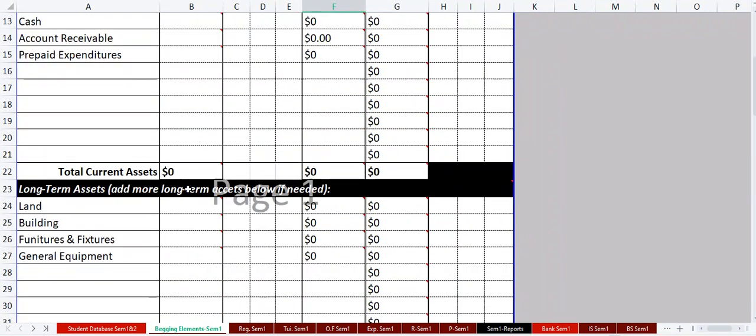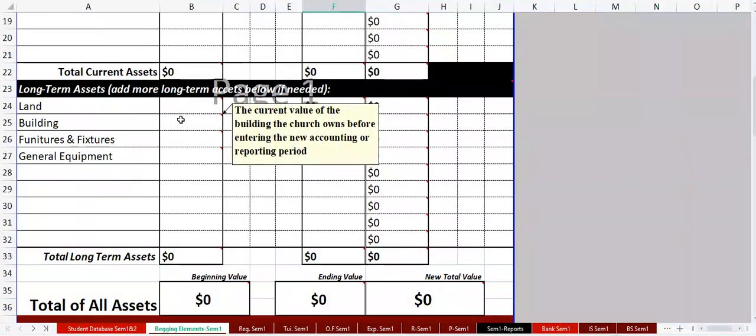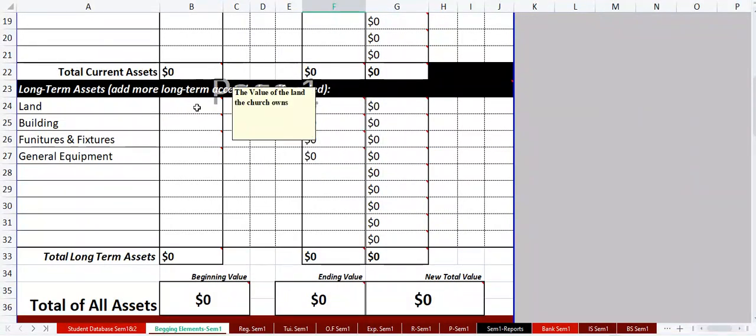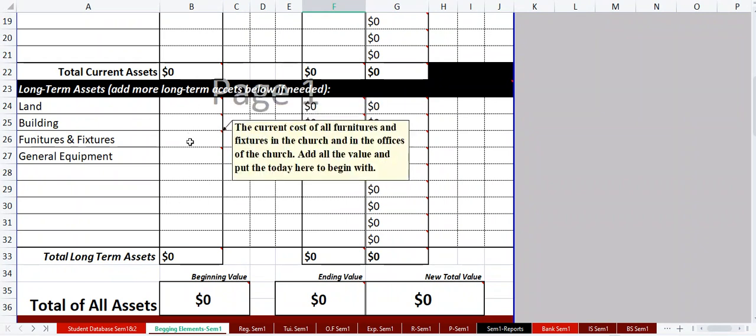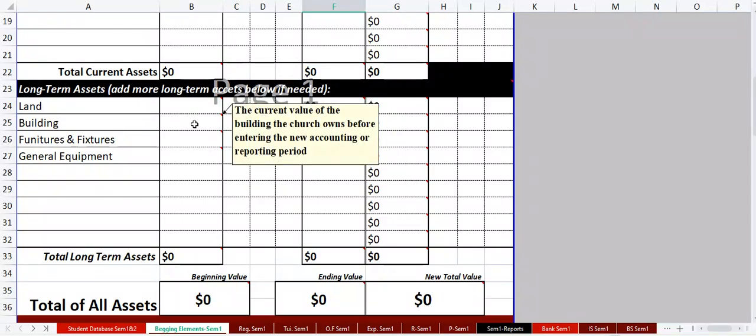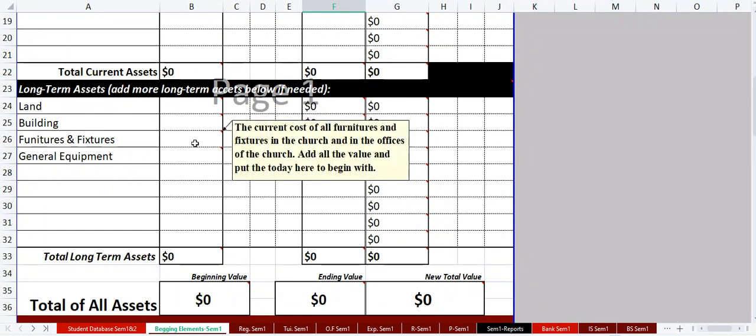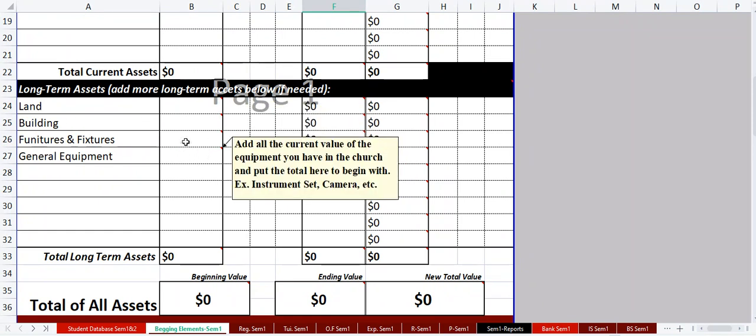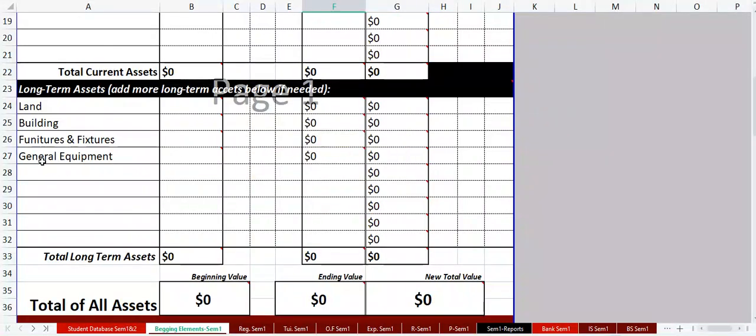Then we come here, land. If you bought land, you can have it here. Put the value of that land here. That means you are beginning the new year; this is what you came into the new academic year with. The value of the land will come here. The value of the building, if you have a building, will come here. Furniture and fixtures, if you have that, you have the value placed here. And then general equipment, you put it here. Whatever the value of the equipment you come in to start this new year with, you have it placed here.